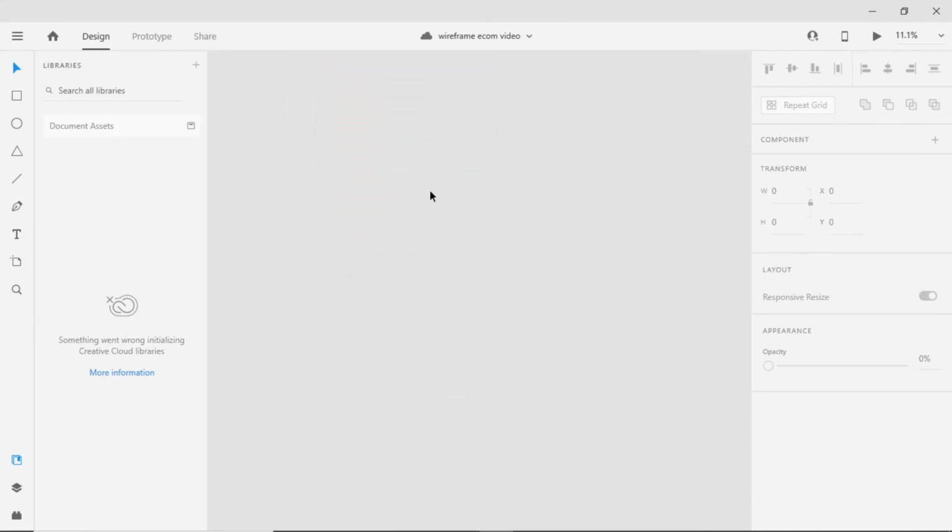So the first thing that we will do is we will create a mood board. So mood board is nothing but a collection of all the images or inspiration that we have, so that we can look at it whenever we need some inspiration. So for that, what I will do is I will import all the images.